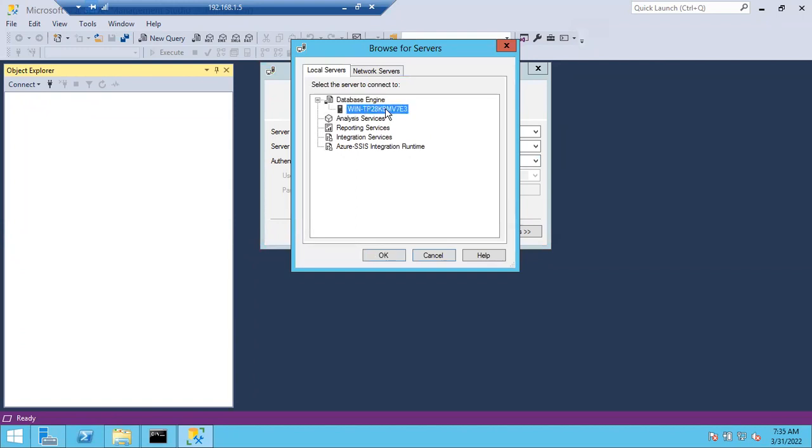You can see, in case multiple instances are installed on this machine, you can see all the instance names, guys. Here you can see only one server and one server name, right? If multiple instances are there, how can you find it out, guys? Either you can find it from services.msc, or you can find it from SSMS.